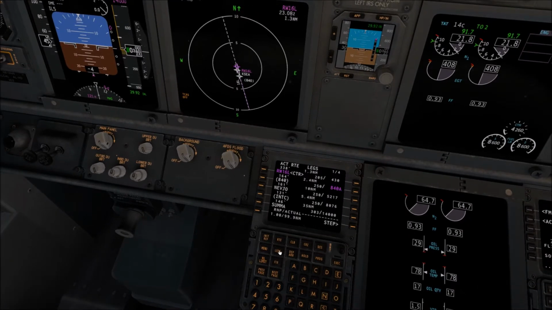And we're going to go to legs, and then we're going to go through the entire route just to make sure we don't have discontinuities and everything's correct. So we're going to hit the step button for every waypoint. And as you can see, after our transition, we have a discontinuity. So with that in mind, we're going to select Crater, and we're going to replace the discontinuity, and then we're going to hit execute.